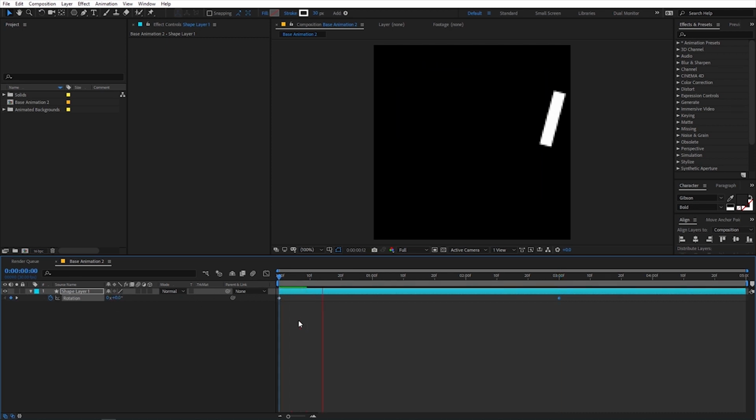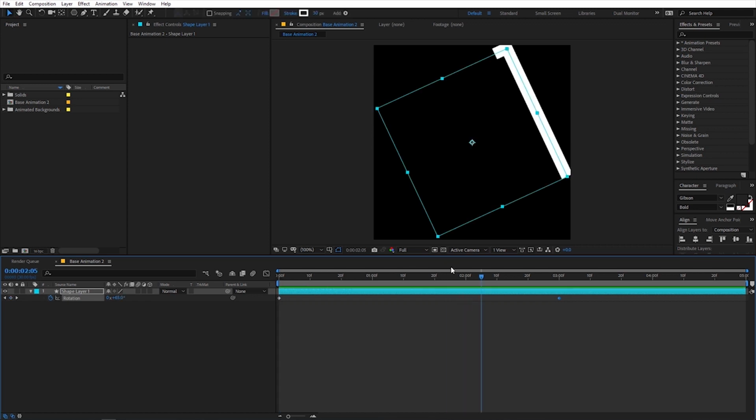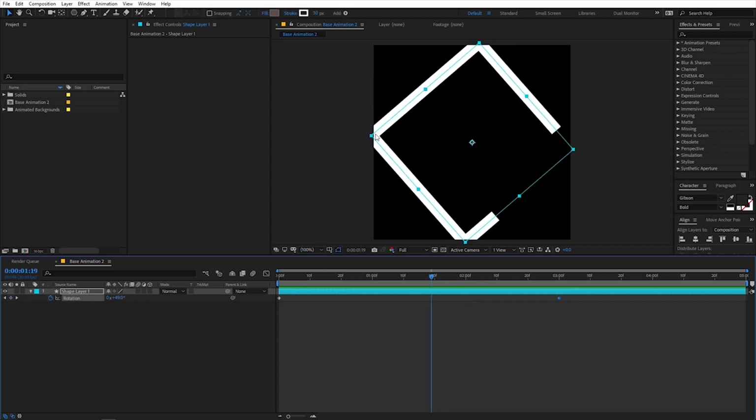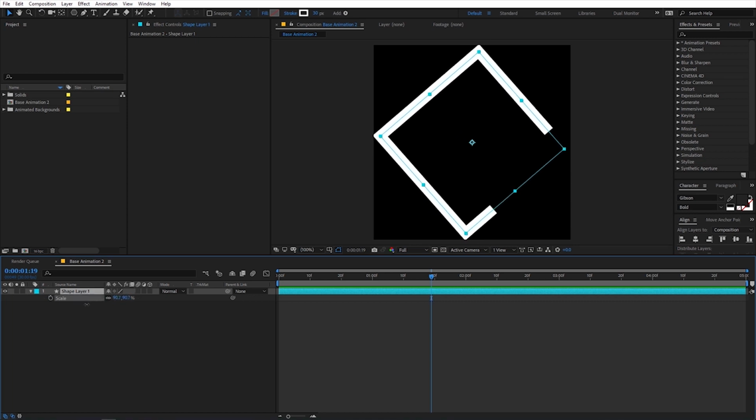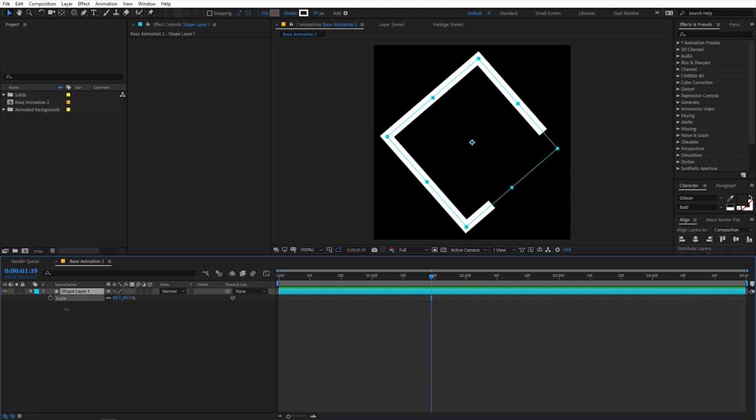And now if I play back, you can see we have this sort of animation, but you might notice that the edges are going outside this area. So we have to scale it down a little bit, something like this. Again, if you want, you can play around with the stroke. You can lower it down or make it thick, however you want. For this one, we are going to stick with 30.